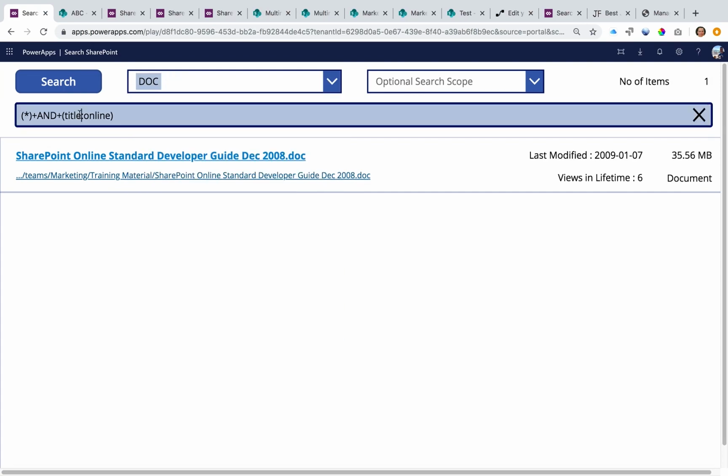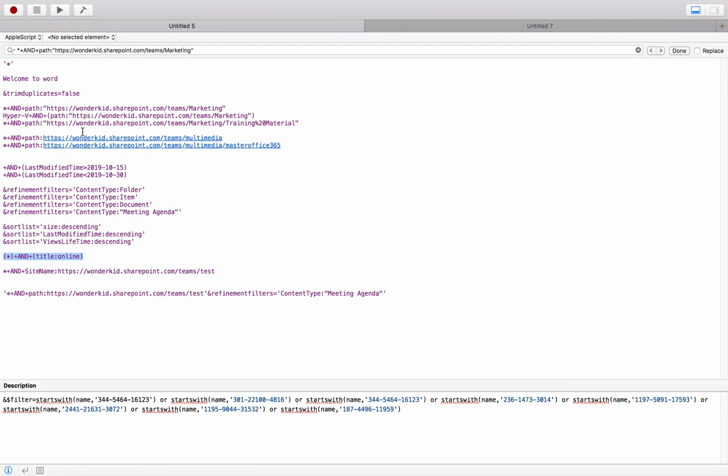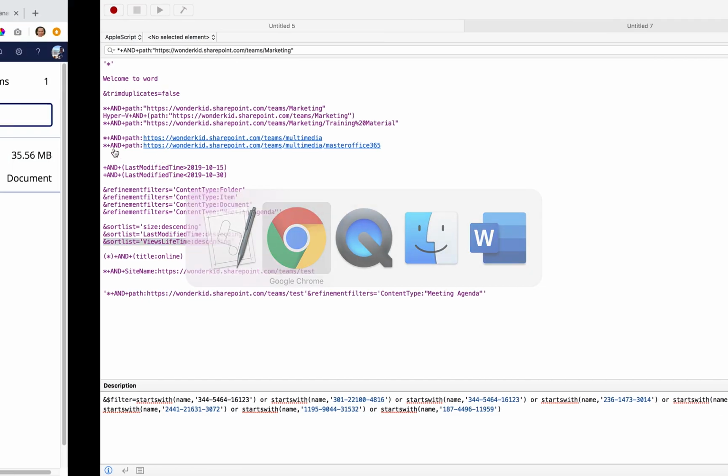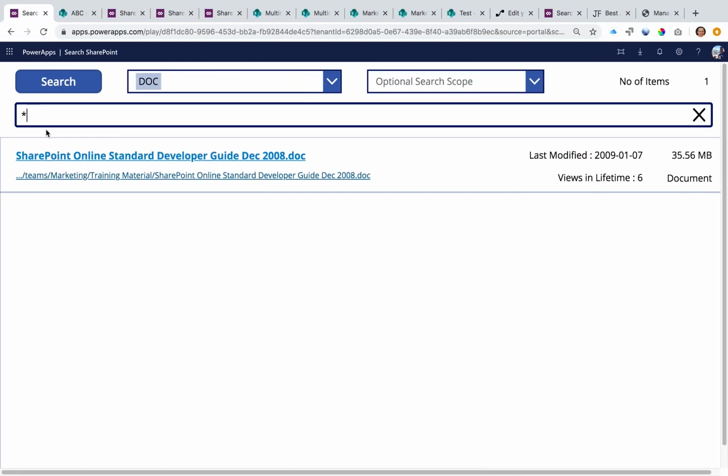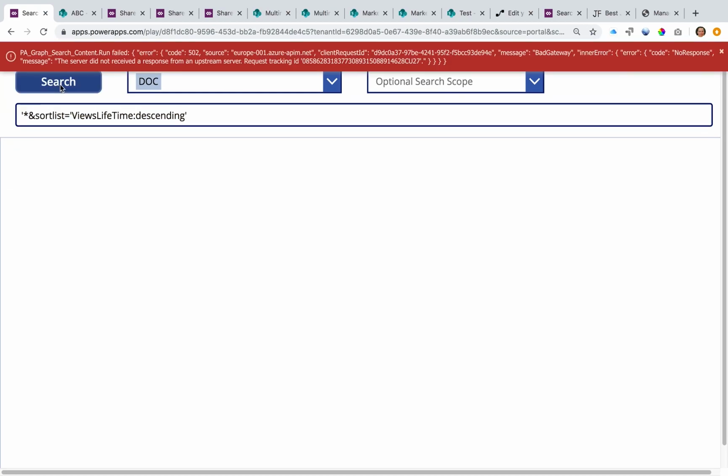Taking that away and just going back to a generic search, I just want to make sure I've covered everything in here that I wanted to show. For example, I can say something like views in lifetime. So if I take this query and I want to see the most popular documents that have been viewed in the entire lifetime, and I add that query into the thing. Sorry, I'm missing a single quote there.